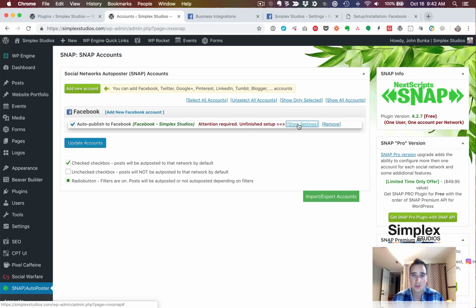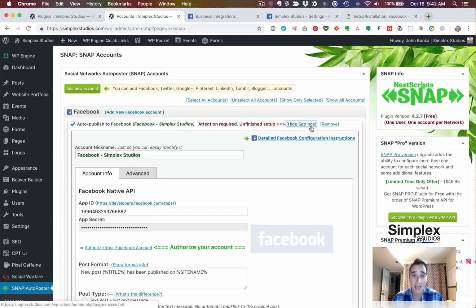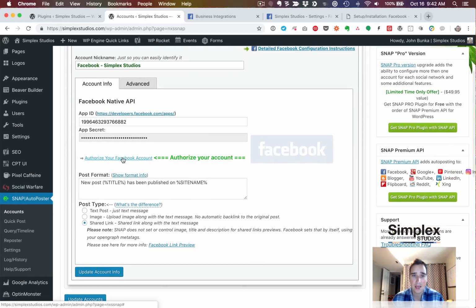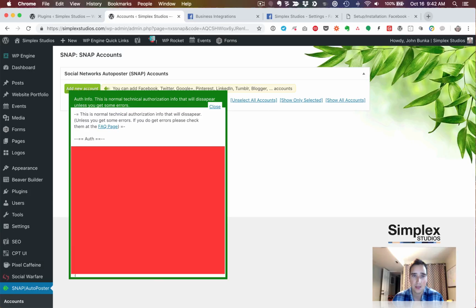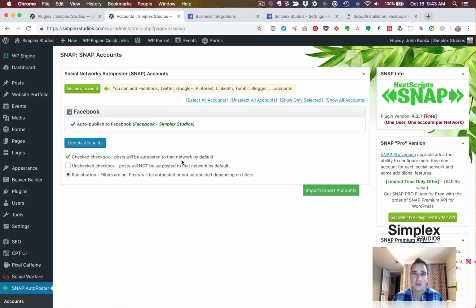It does this authorization required, so I'm going to do Show Settings again. And then I hit Authorize again. And it thinks for a second. It says this is a normal authorization window. It'll disappear in just a second. So you do have to click that twice, which isn't really specified in the long instructions that they give. So now it's finally done. Facebook is authorized and ready to go.